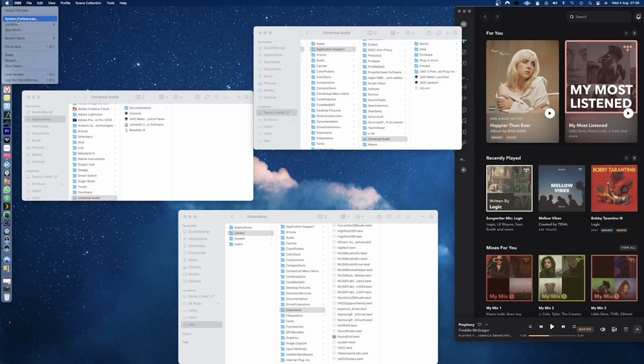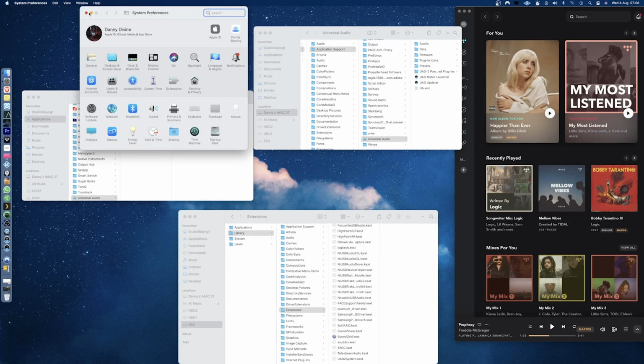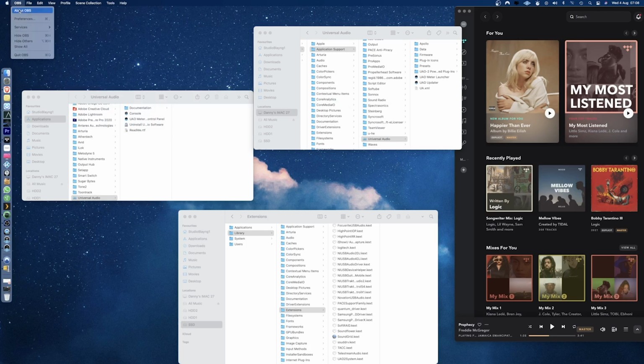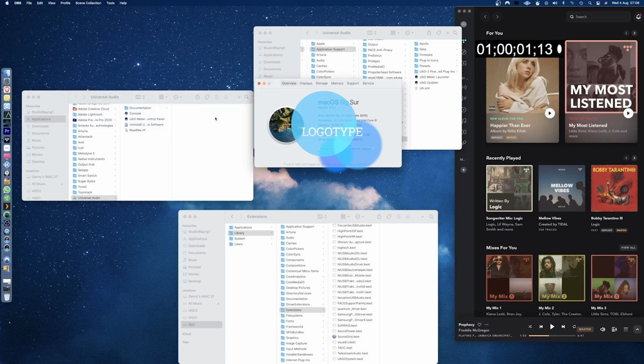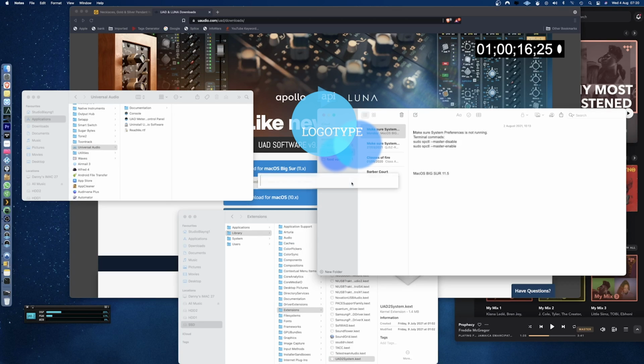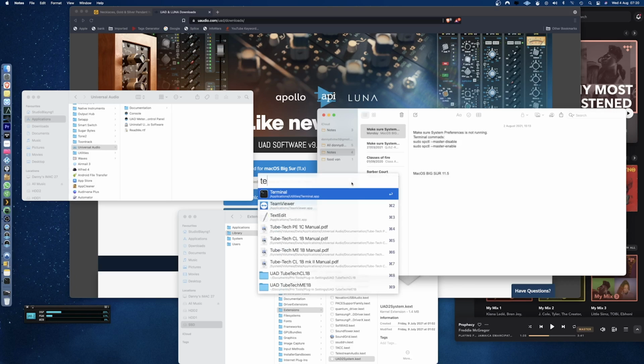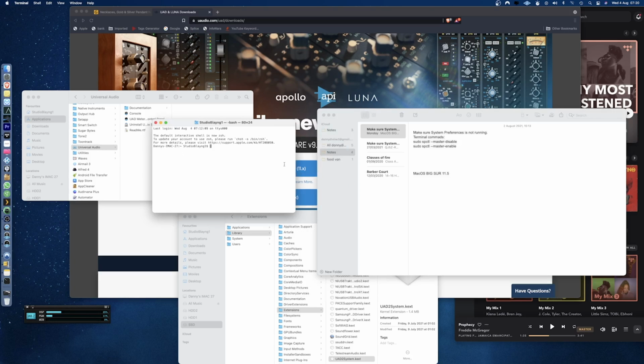So let me just show you what version of macOS I'm using right now. So I'm using basically right now, as you can see, version 11.5.1, which I just updated a few hours ago. You open Terminal, okay, Terminal, all right, you put this command there. Once you put this command there, you go back to your system.